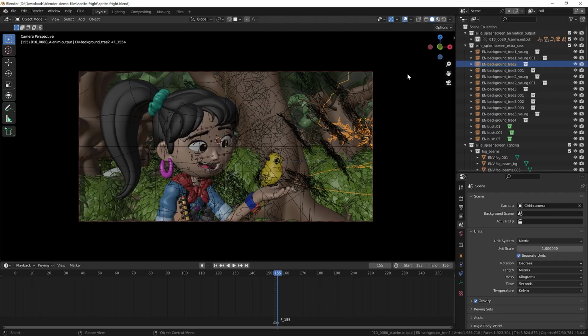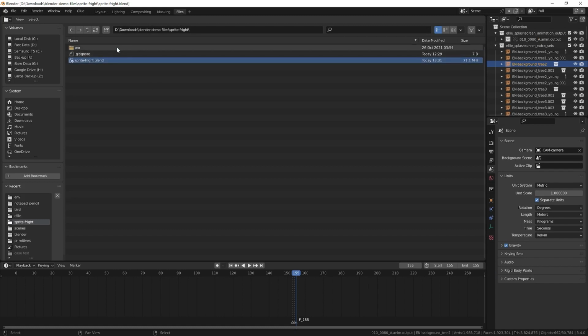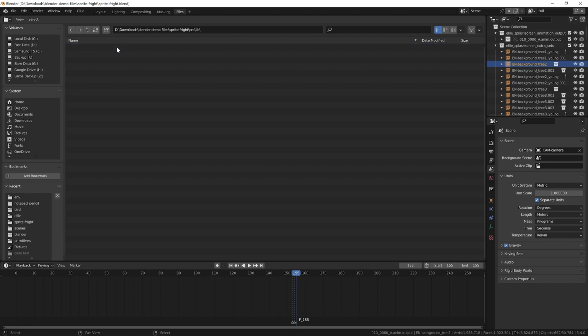Alright, let's get started with Project Glue and set up a new project. So we've got a Blender project, but not yet a Glue project here. This is the Sprite Fright project that you can download from blender.org. This is the root folder for Sprite Fright, and this is the main scene. All the other files it references are inside of here.